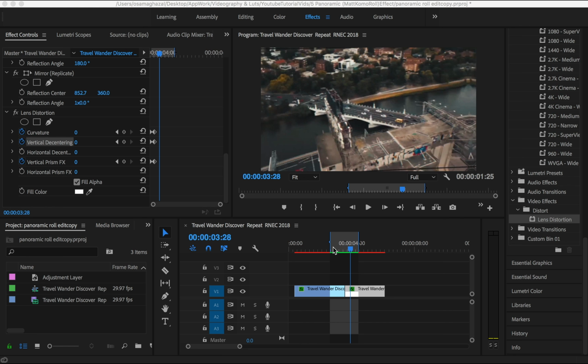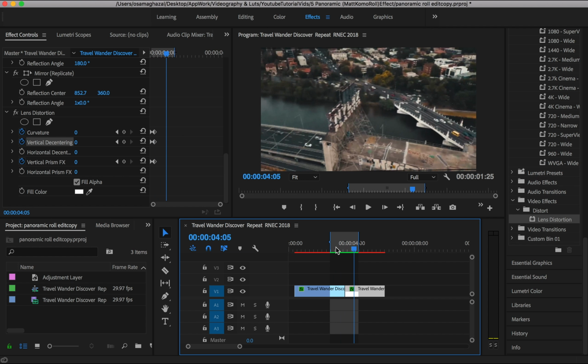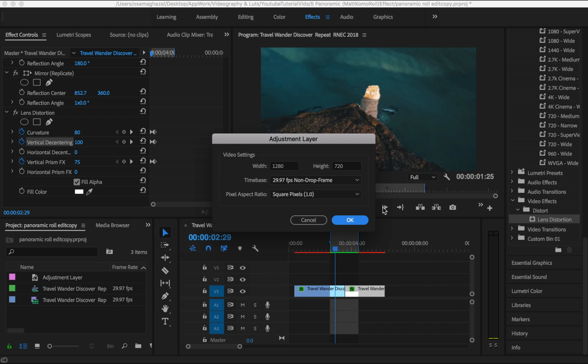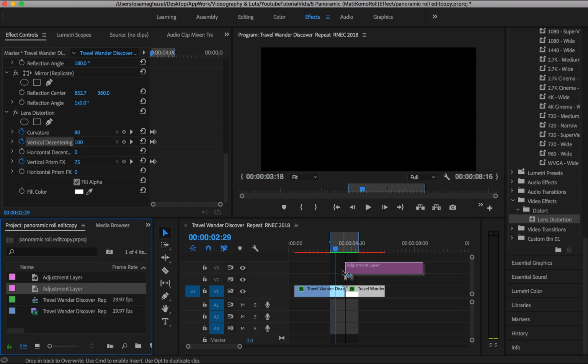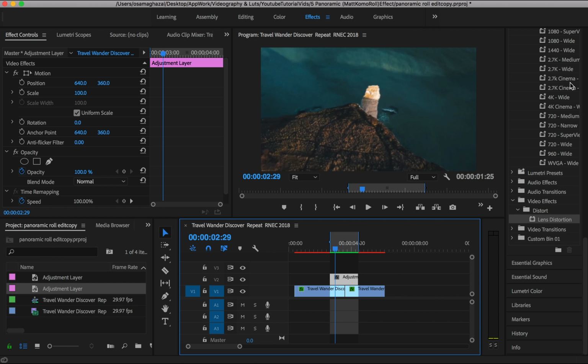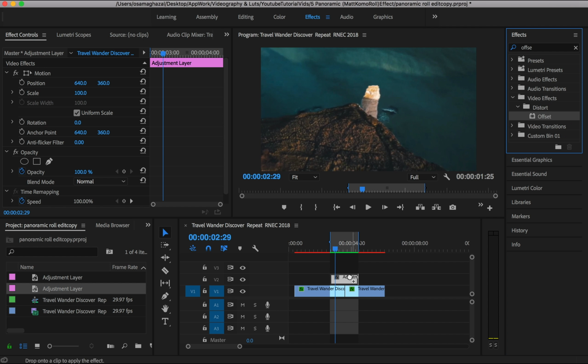Alright guys, so let's play and see how that looks again. And yeah, it's pretty much the same thing like we watched in a sample in the beginning of this video. Alright, so what should we do next? What we have to do here is emphasize this effect, make it move like it's being rolled. And in order to do that, I'm going to create an adjustment layer, and drag it on top of my videos and search for something called offset. Drag it and drop it.